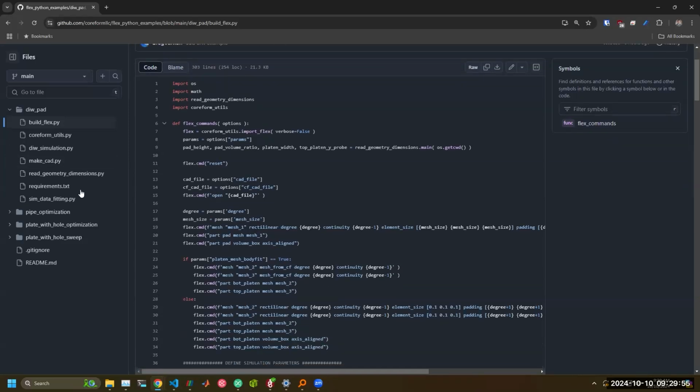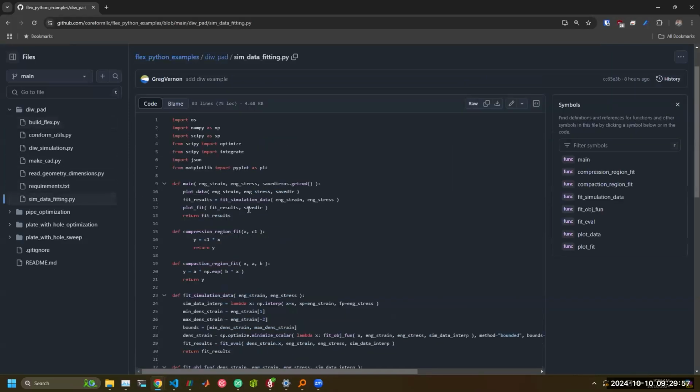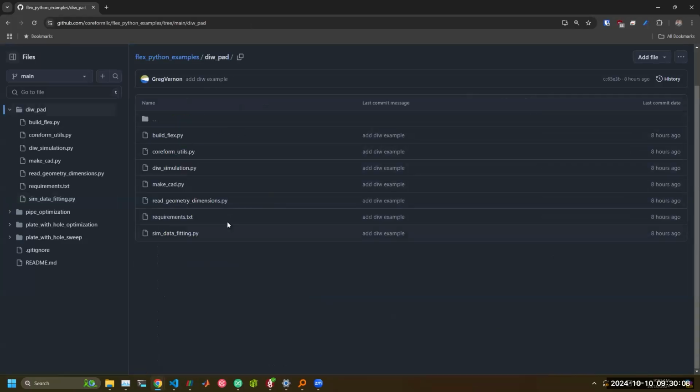And at the very end, we even then fit our reaction force data with some Python tools. The point of this overall example is to show how Coreform Flex and Coreform Cubit can be integrated within your existing Python-based automation workflows due to their Python APIs that support that.